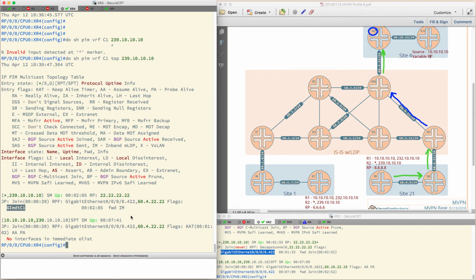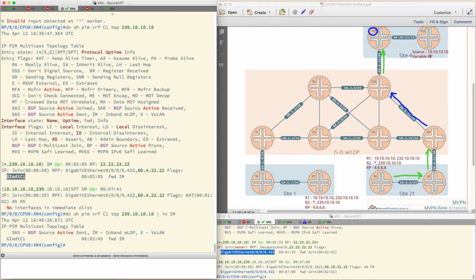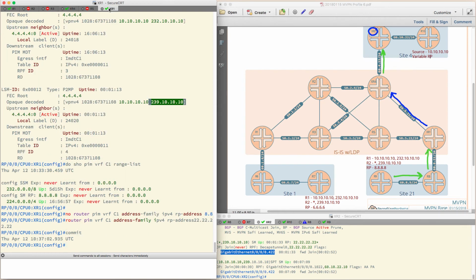But forwarding IM, I'm trying to look for IM, which is, let's see, include IM. In-band MLDP. So it is using in-band MLDP. So there must be an MLDP LSP that was signaled from XR1. So let's go down to XR1.